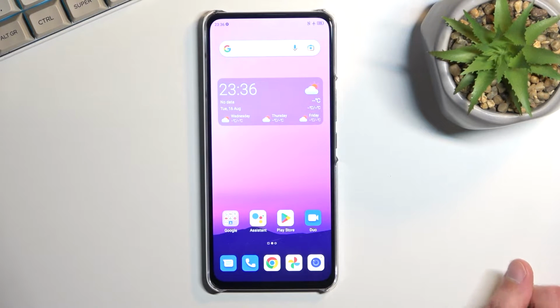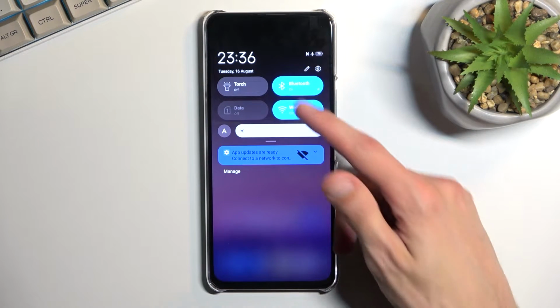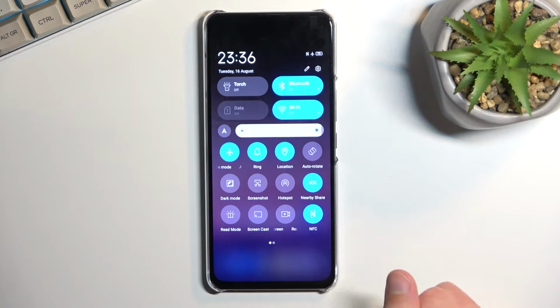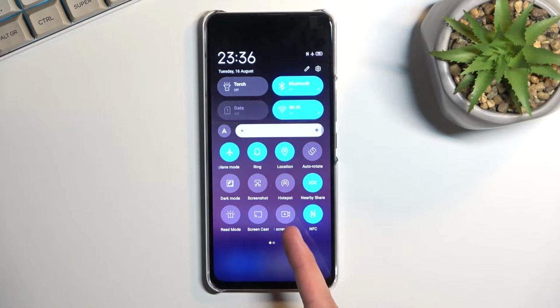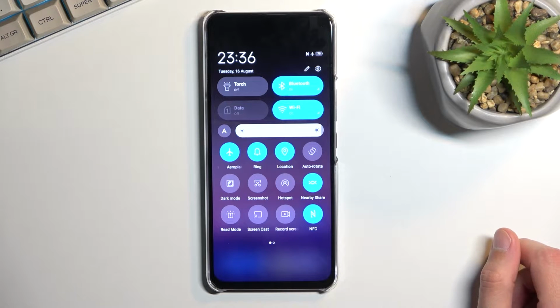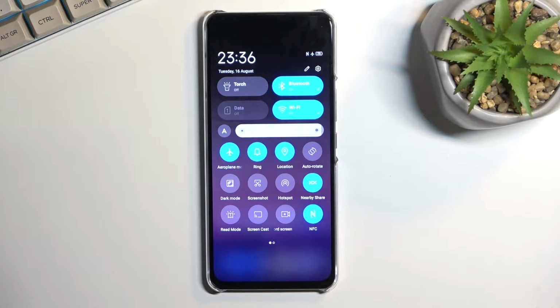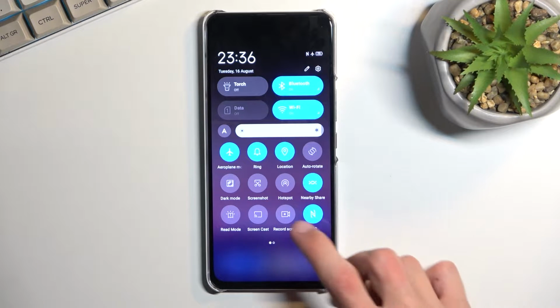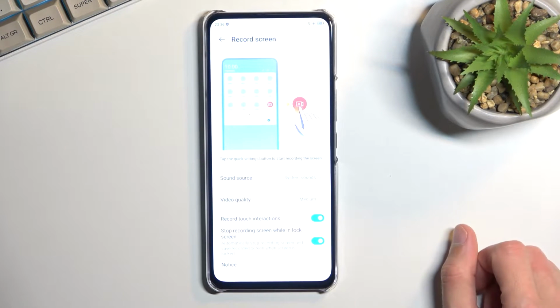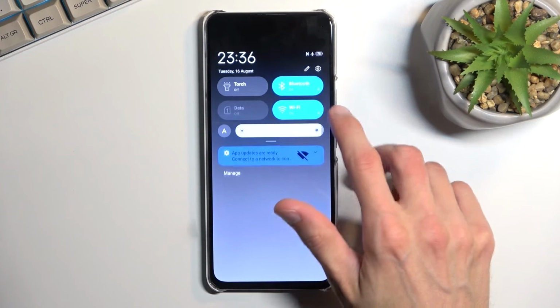So to get started, let's pull down our notifications, extend the list, and somewhere in between here you will find a screen recording toggle. Now for me it's located right here. I believe this is the default location of all the toggles, so assuming it is, you should be able to find yours in the same exact place. Anyway, once you locate it, you can hold it, and this will quickly take you to the settings.